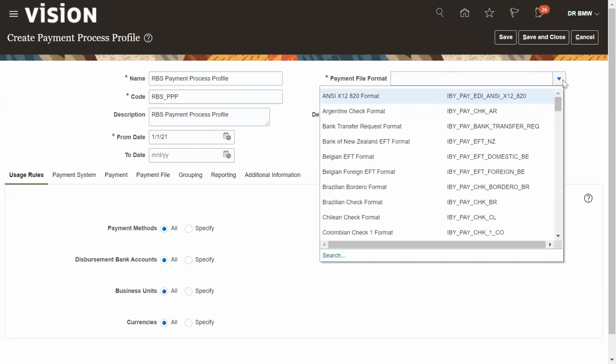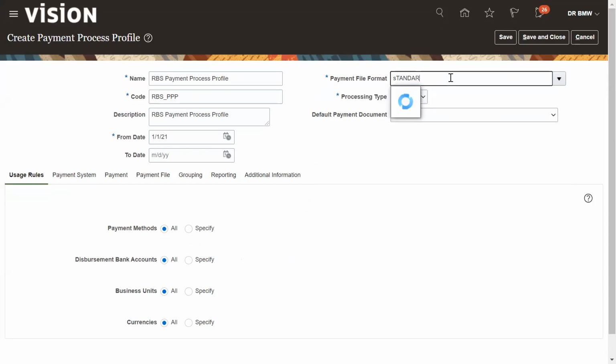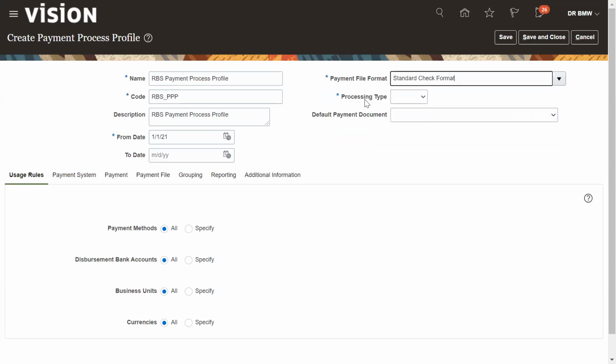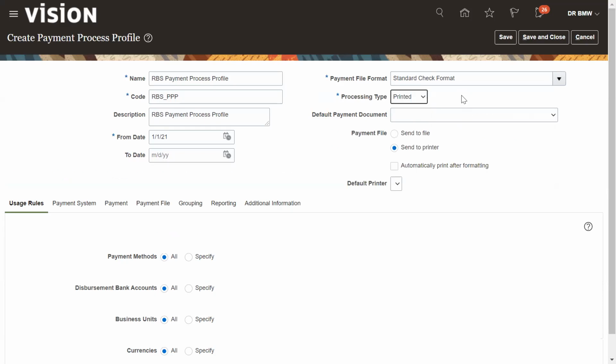Payment file process: standard, the first one, because we have selected the standard check payment format assigned to the bank as well. So I'm taking the same one here. The processing type is printed, because we have assigned check as the payment method for the bank. So I have selected printed for this payment process profile.